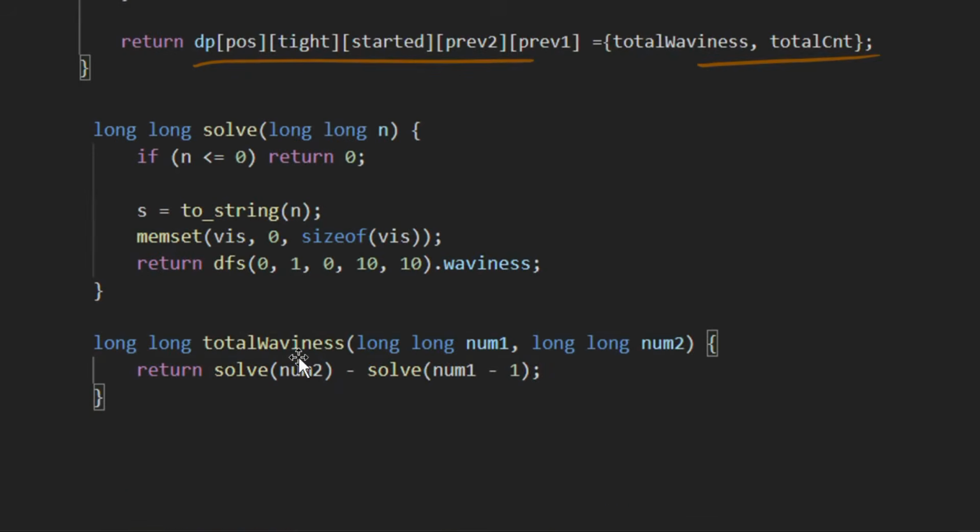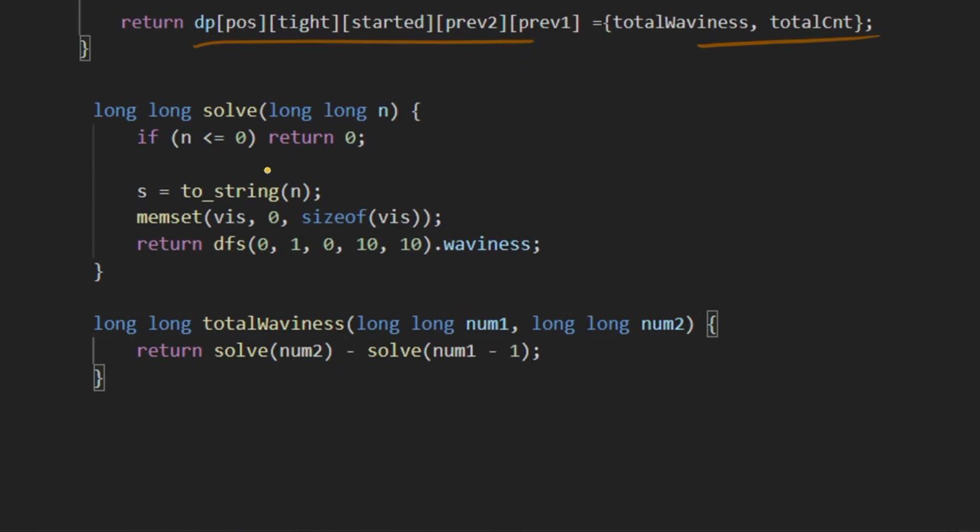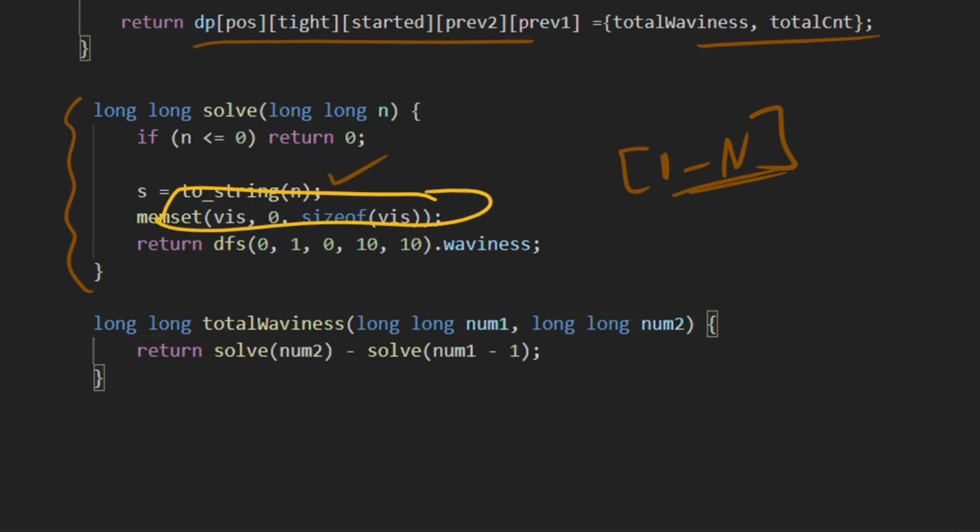So this is a DFS function, and this is our solve function. What it does is it will give us the sum of all the waveness values from 1 to n. So here we take the number n, then we check if n is less than or equal to 0, then we return 0. Then we convert the number to a string, and then we mark all the visited nodes as 0, and then we call the DFS function, and then return the DFS waveness, the waveness that we got, to this function.